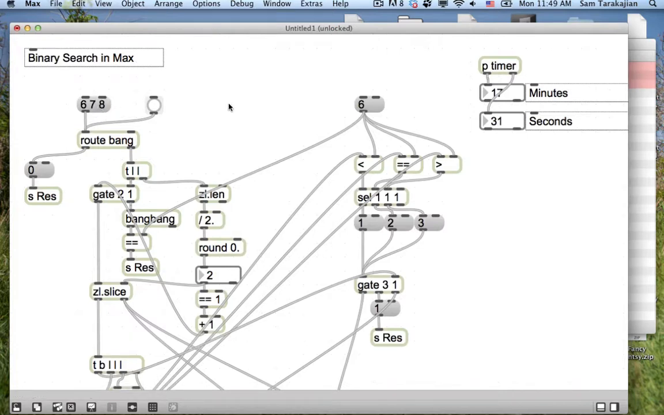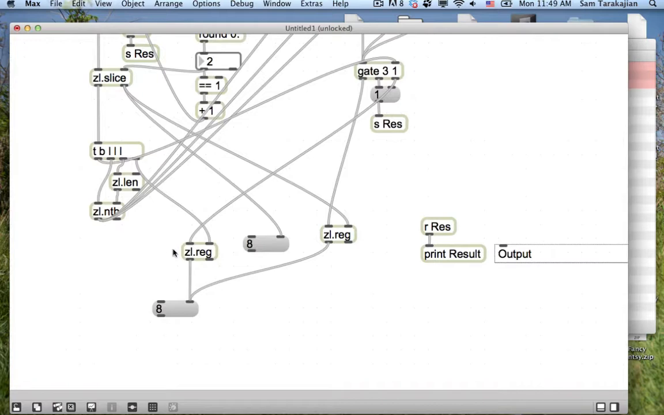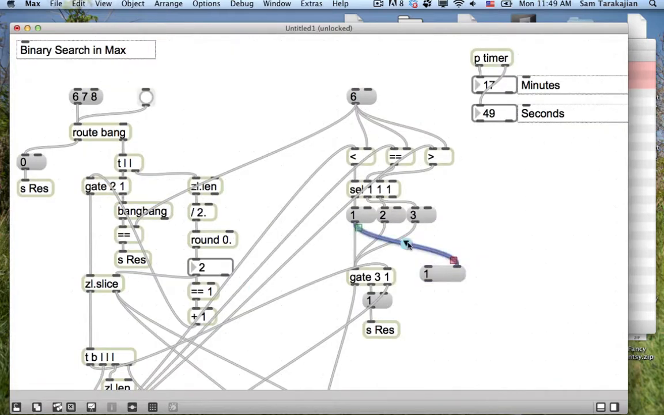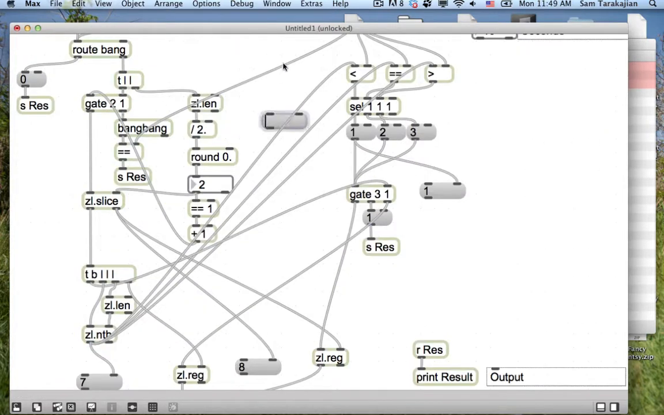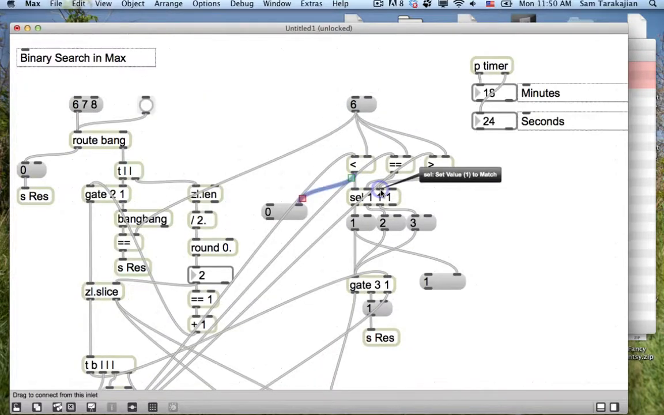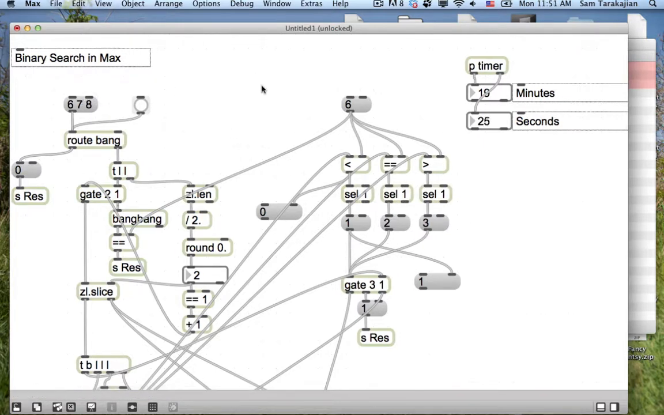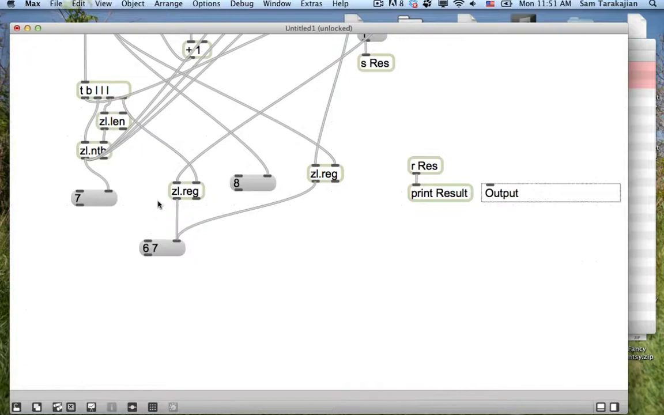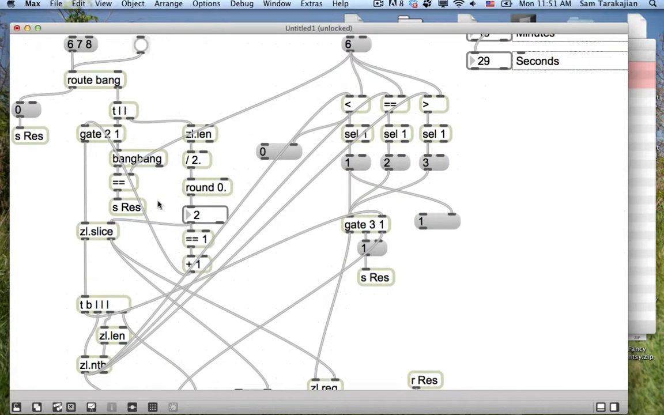So we click this guy, and indeed we get, oh no, we got 8. Oh, that's not good. 7 is less than 6? Really? Oh, ZL slice just doesn't work the way I thought it did at all. Well, and the thing I'm looking for doesn't quite exist. So, good, 6, 7, the first half of the list. Okay, epic.